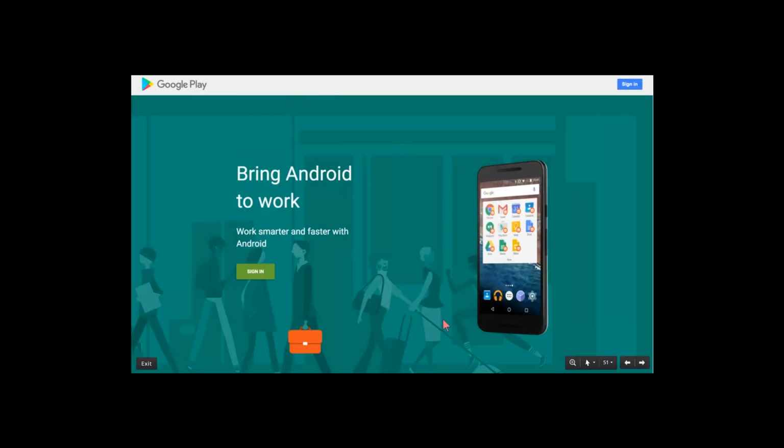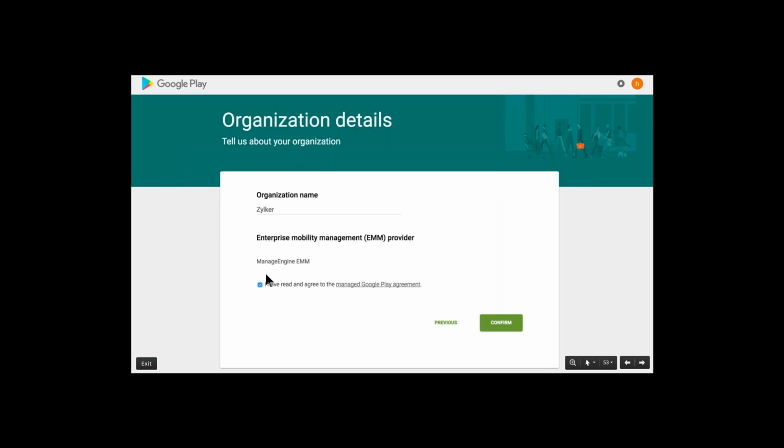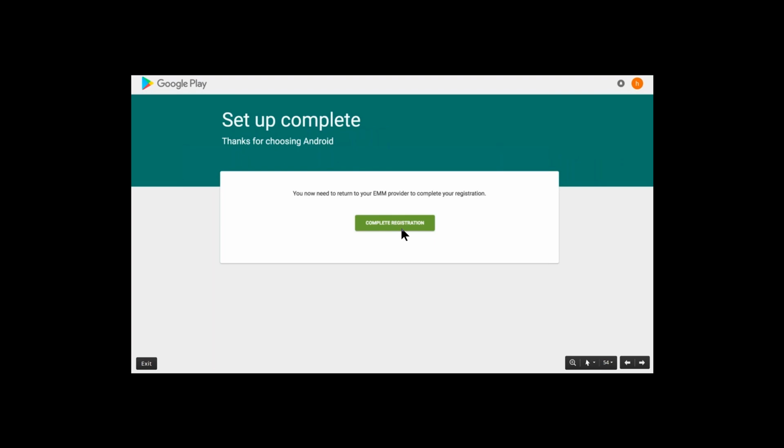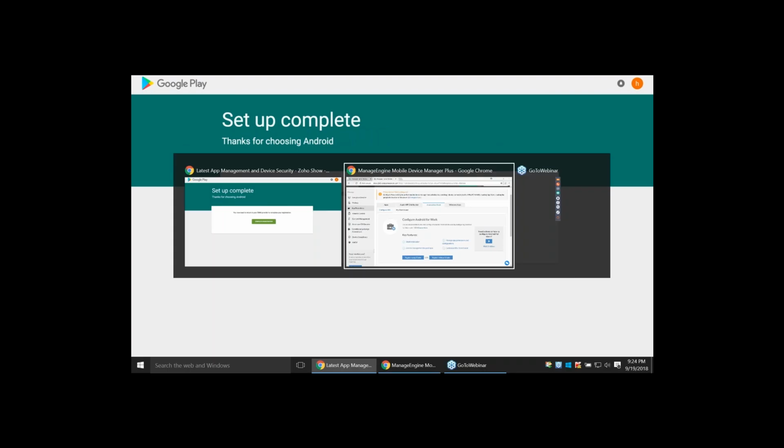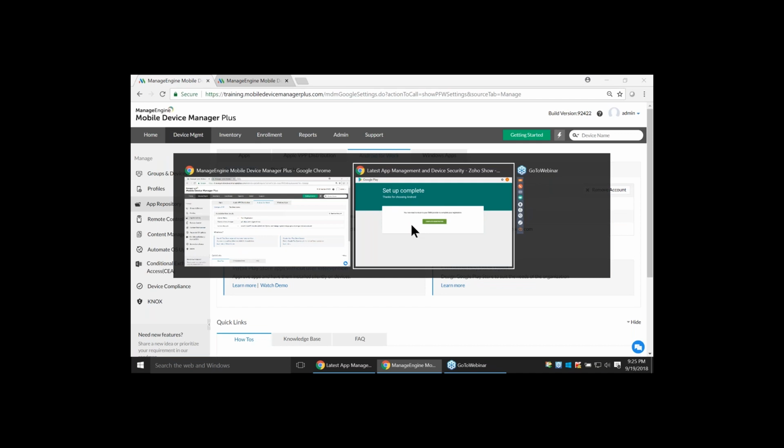So once I click on the register without G Suite, I would be taken to the Android for Work page. I click on sign in. I give my IT details. I would click on get started. Now I would have to provide the organization name and also go through the terms and conditions that Google has for us. Once I confirm this, the registration would be complete, and you would have a setup similar to this with the domain account that you have mentioned.